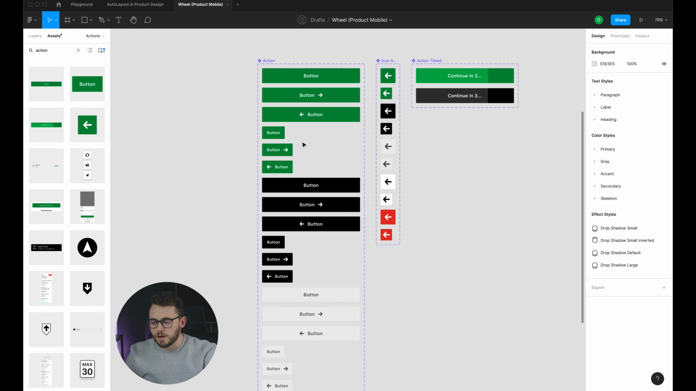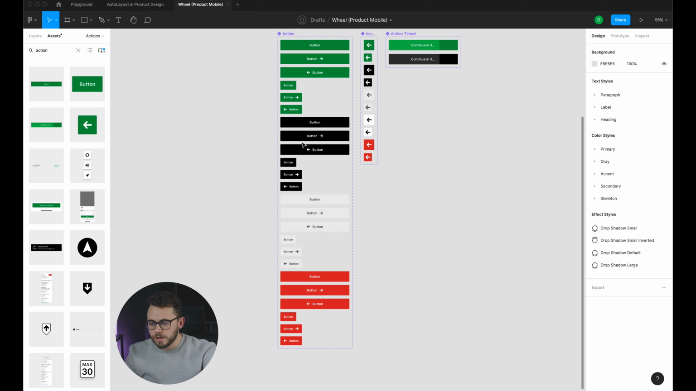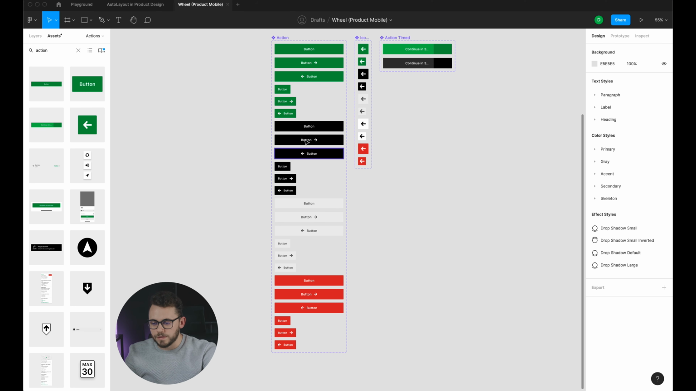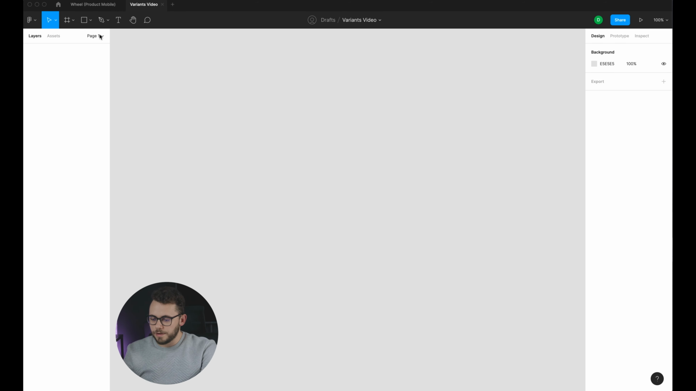So if we take a look at how the actual variant groups work, we have this main action one here that has all of the different variations that you can have within the system that we developed and what our needs were for our specific product. So obviously that'll be different for you, but we're going to go ahead and try and build something similar to this. So I'm going to open a new document and let's get started.